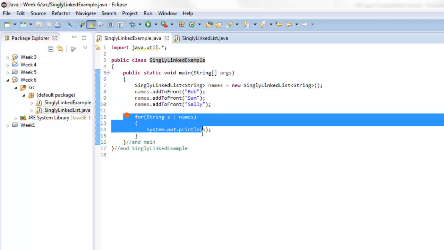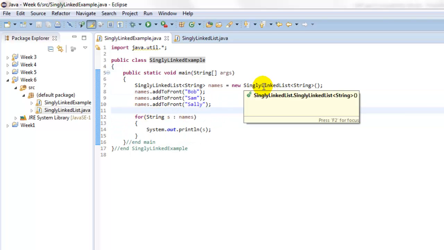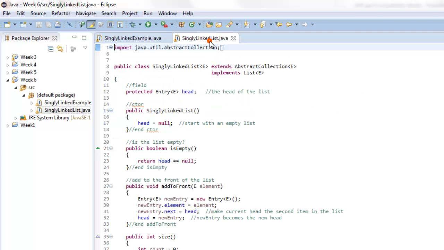Now you might think, well, how are we printing it out using an enhanced for loop? Well, we've created an iterator, which we'll talk about in just a little bit.